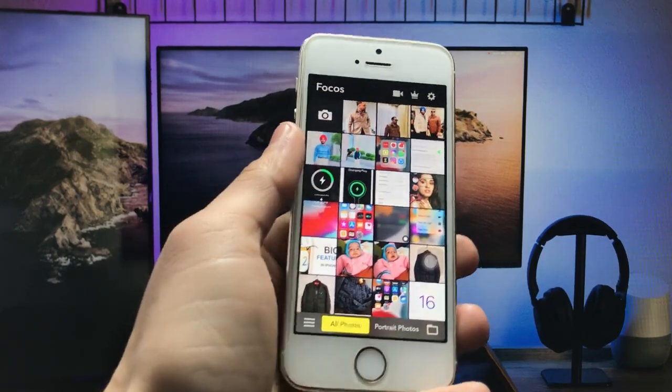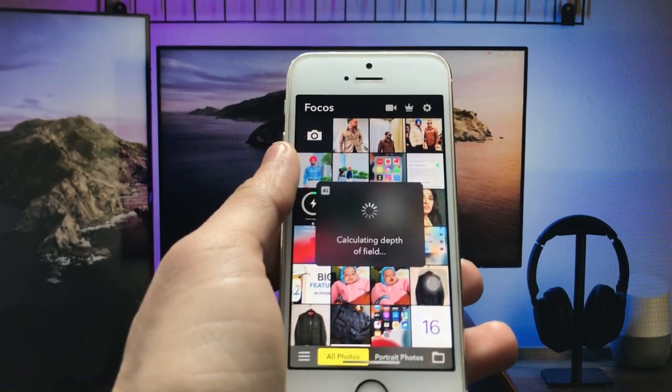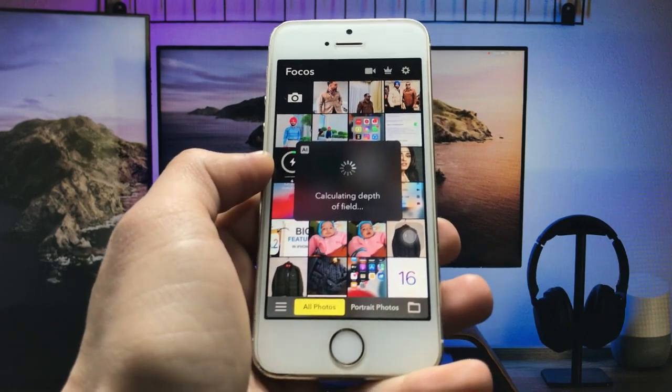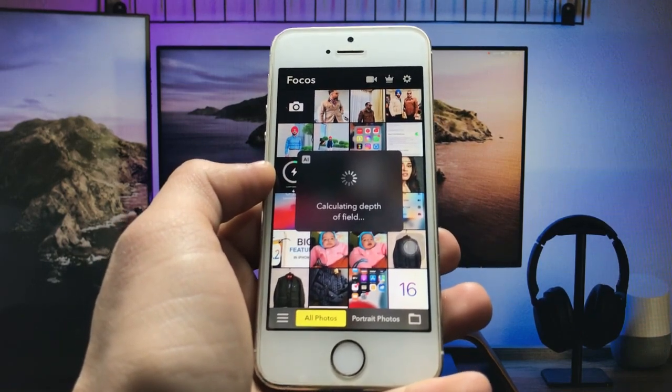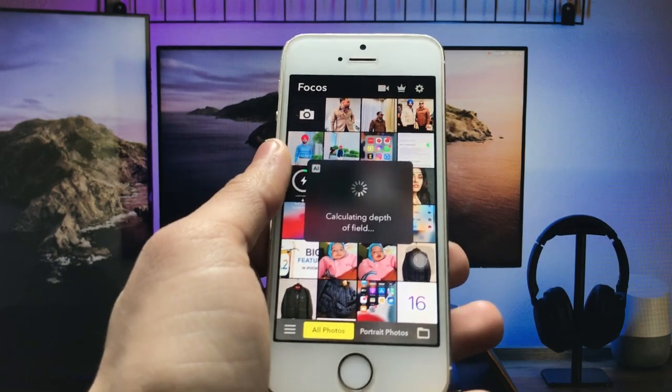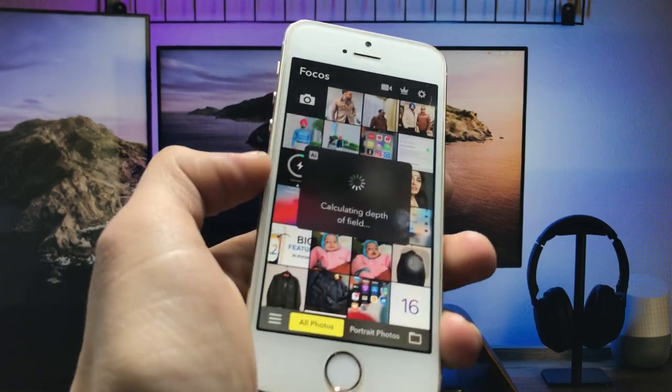I simply select this image, and you can check here, it is showing calculating depth of field. So wait for a while. This application automatically detects your background and applies an amazing portrait mode or blurry effect to a photo. So guys, wait for a while.